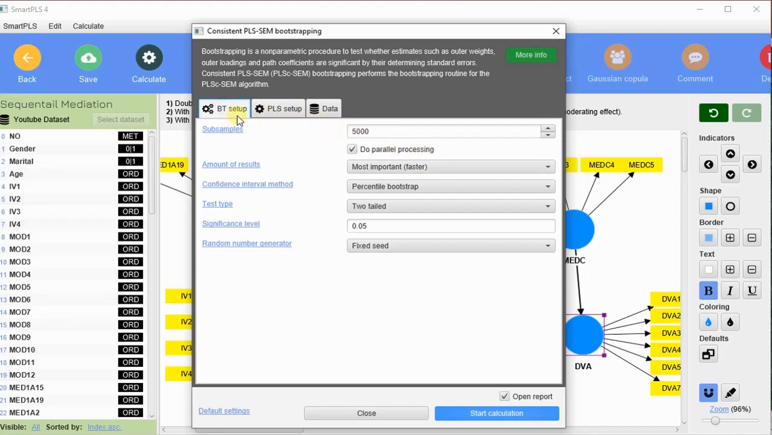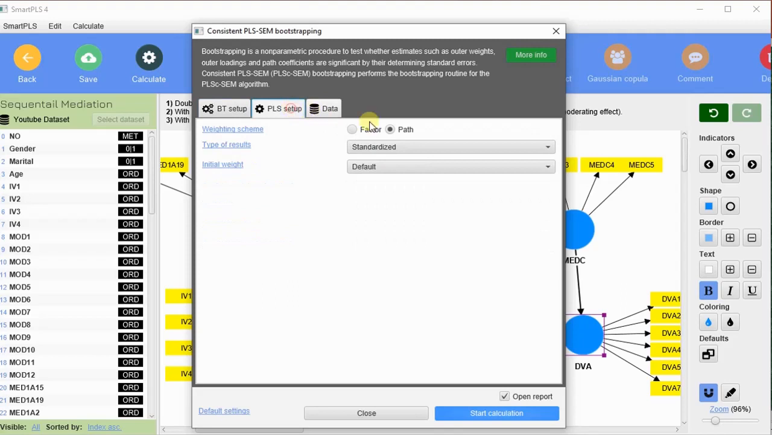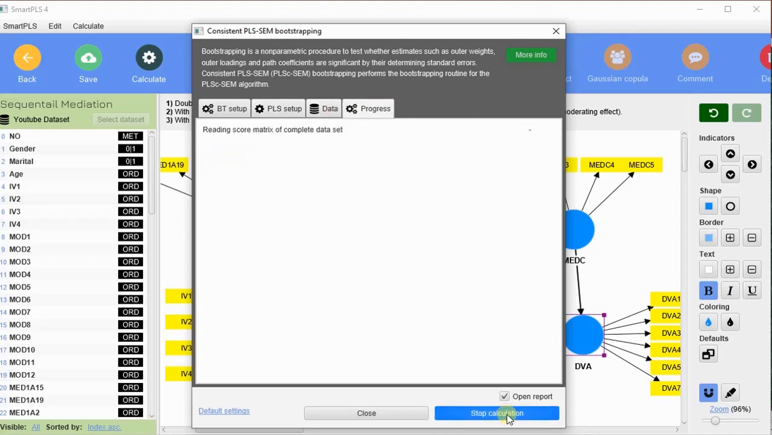The bootstrapping setup should be on the default mode, and it is good as adjusted, no need to change. The PLS setup should be changed to the path analysis. We require the standardized result, and here is the data. Now I will click on start calculation and it will run the analysis. It takes a minute or less than a minute to execute the bootstrapping, and it will generate a report of results.